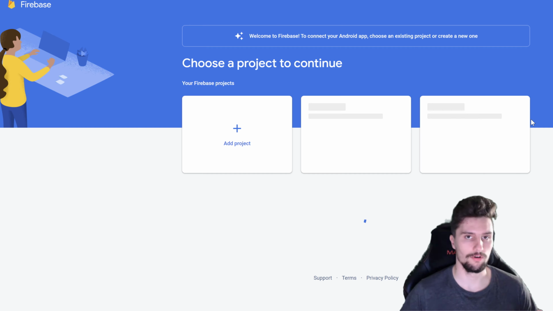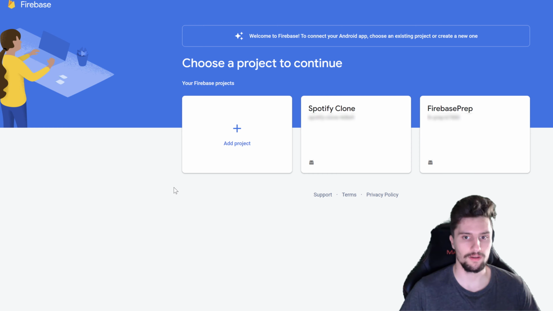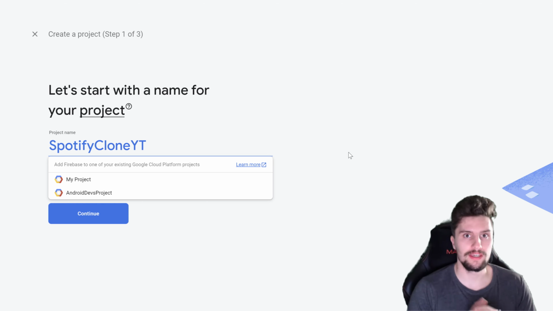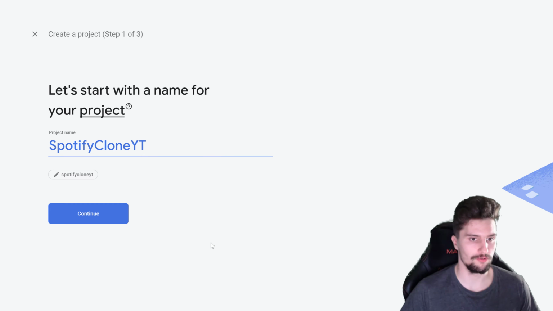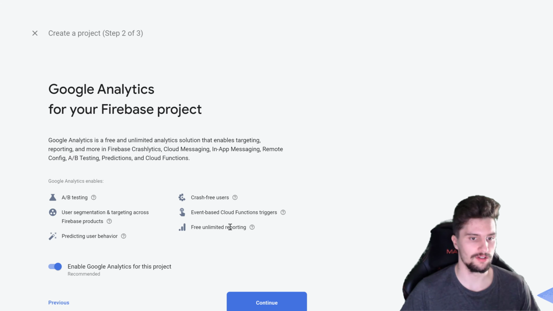Then you can see your default browser will open up and open your Firebase console. Maybe you need to log in here, but you just need a Google account that is free. And then you can see I have two projects here that I could connect this app to, but for this tutorial I will create a new project. So we simply click on Add Project. Now we can select a name for that project. I will just leave that name as it is, Spotify clone YouTube, that's fine. We can click on Continue.